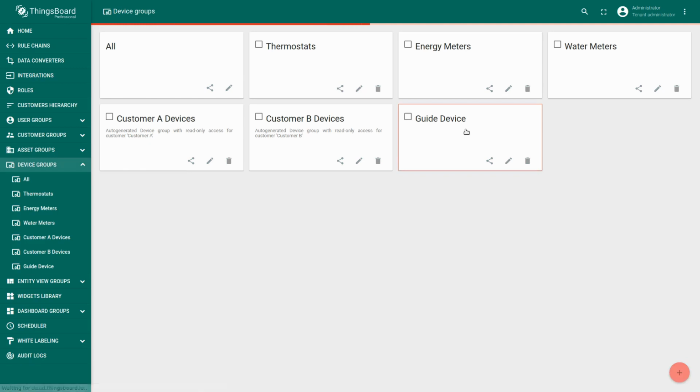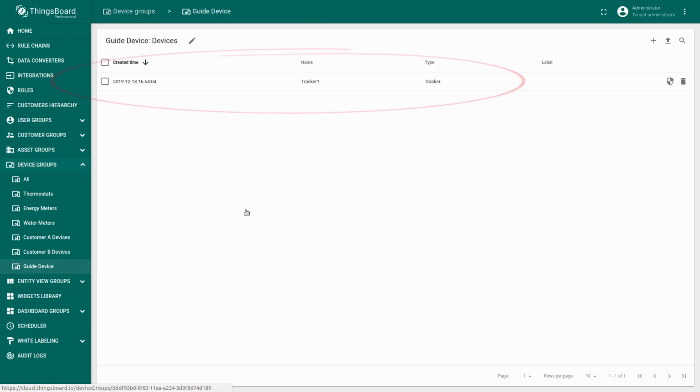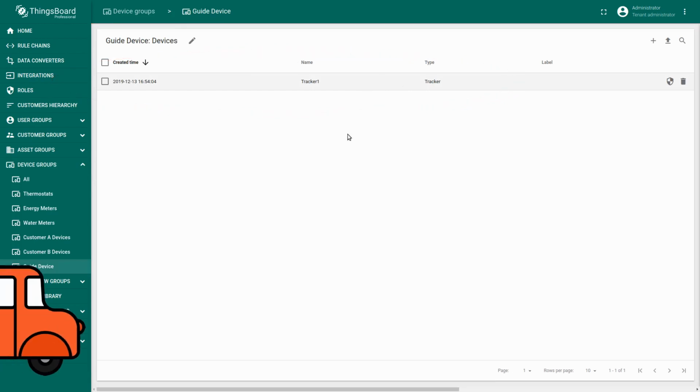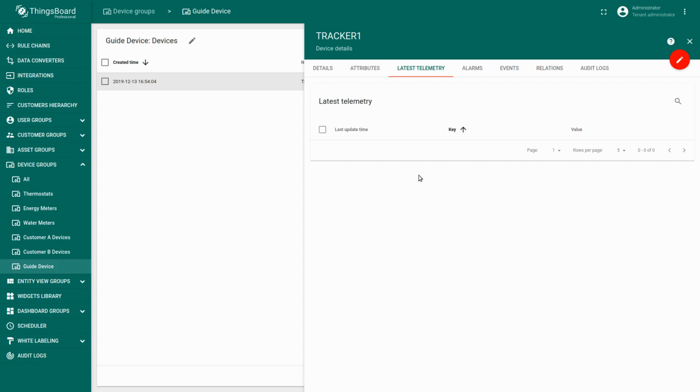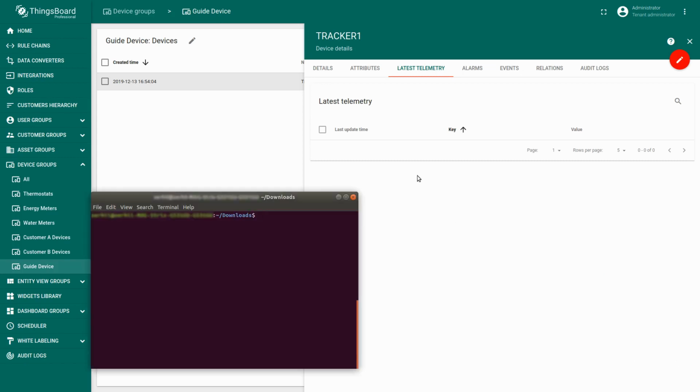For the purpose of this tutorial, we have one device type, tracker. We'll call it Tracker 1. Imagine our device is installed in a bus on the road. I use a device emulator. It's available by the link in the description.